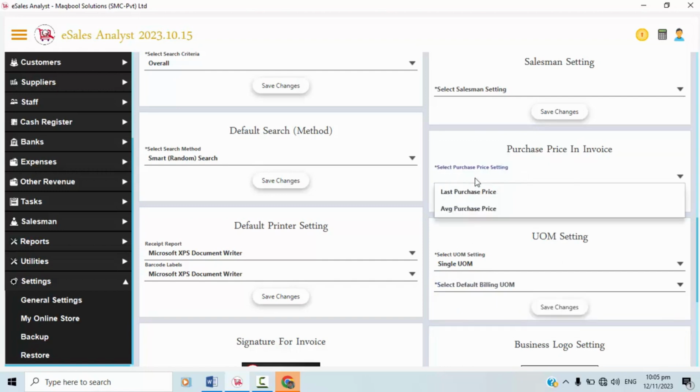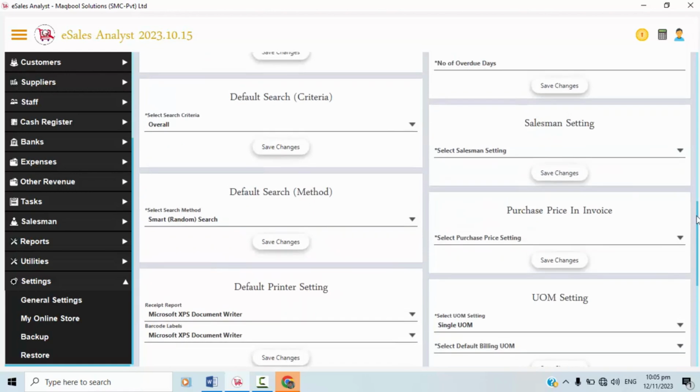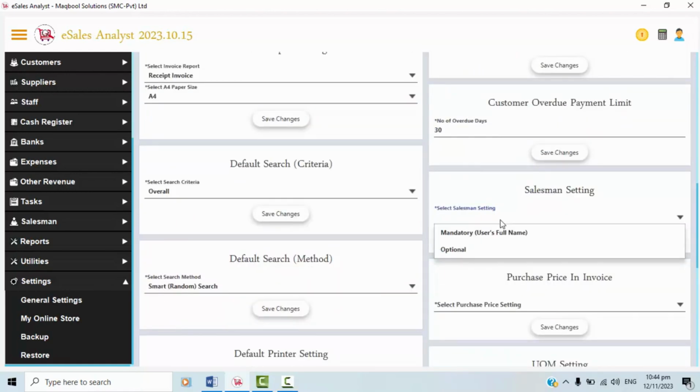Purchase price settings. Choose how you want to track costs. When creating a bill, do you want to see the average purchase price or the last purchase price? This is an important accounting method. Some businesses prefer to track the last purchase price, while others want to calculate an average. It's totally up to you.